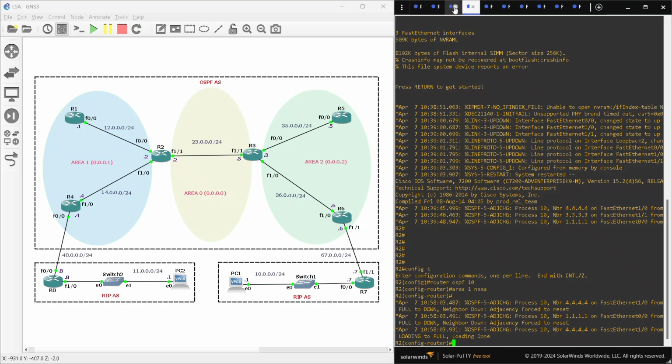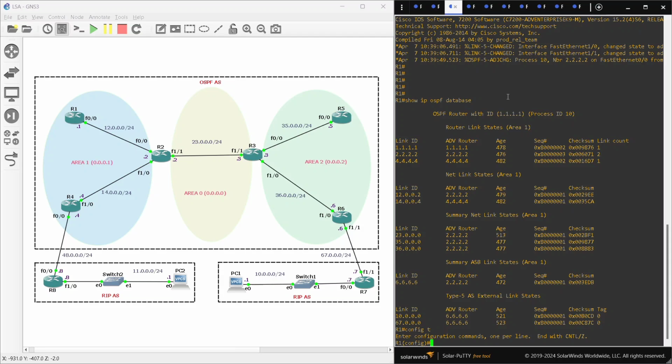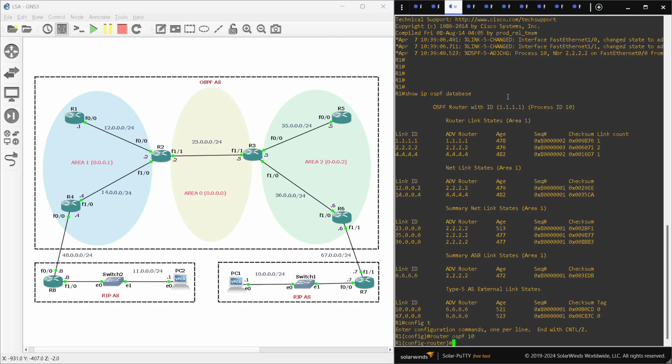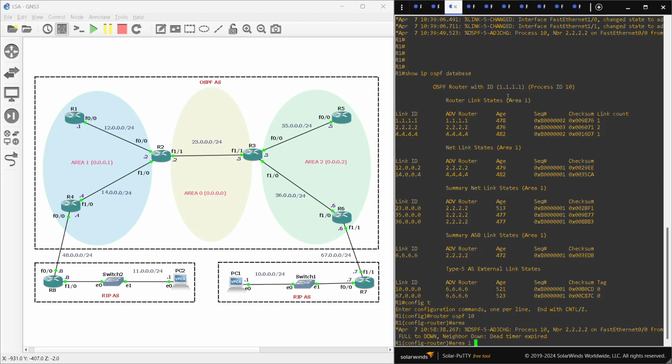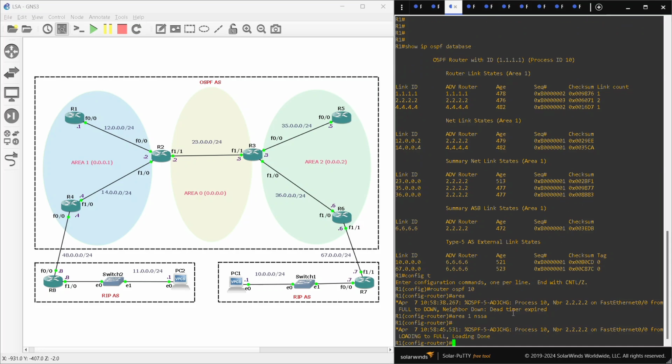So for that we'll configure on R1 and R2 area 1 not so stubby area. And now the adjacency is going full, right? Now let us go on R1 and check the database if we still have type 5 LSA or not.